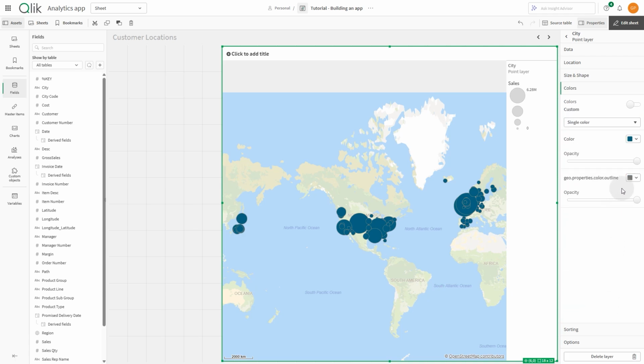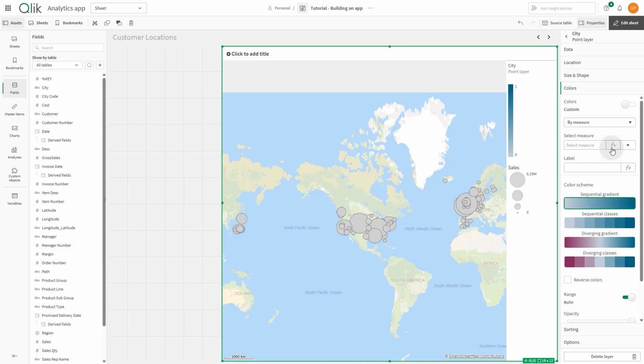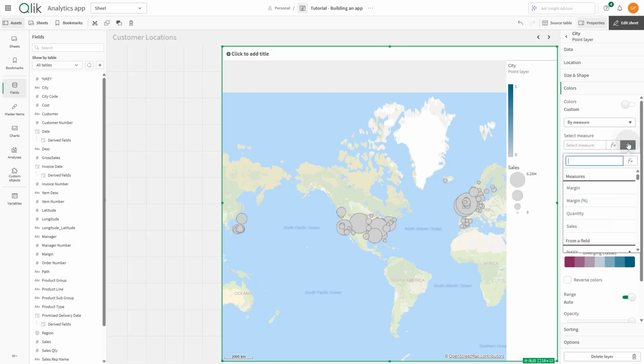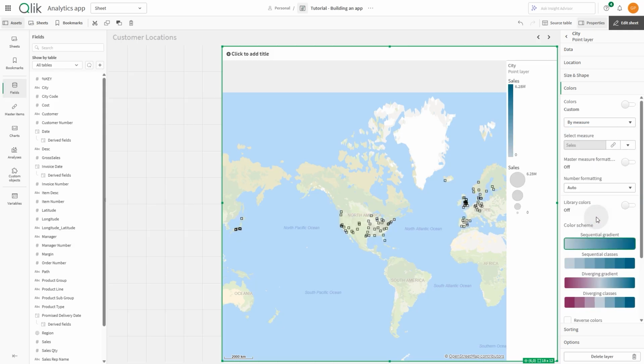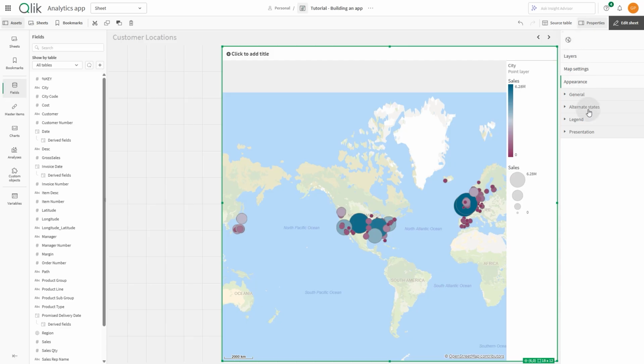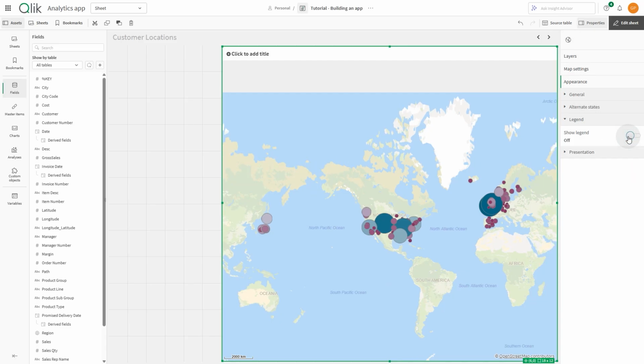In Colors, set Colors to Custom and select the option By Measure. And from the list, choose the Master Measure Sales. Set Color Scheme to Diverging Gradient. Go to Appearance and select Legend and toggle off Show Legend. When done, add the title Location to the map.